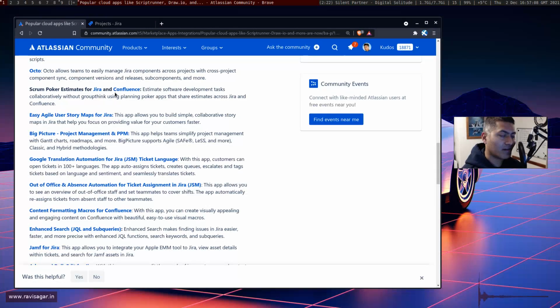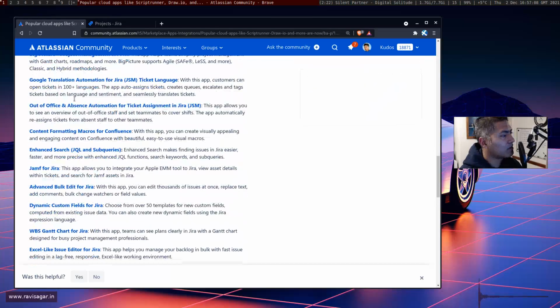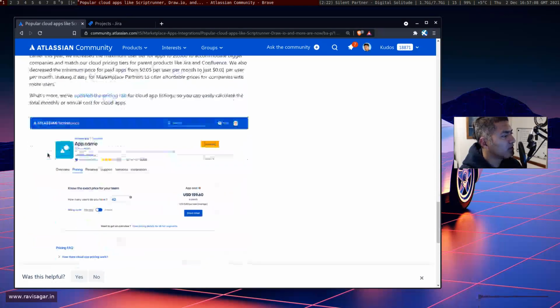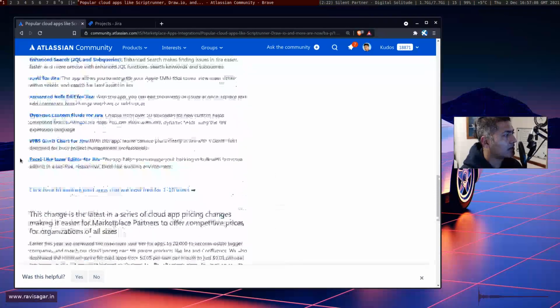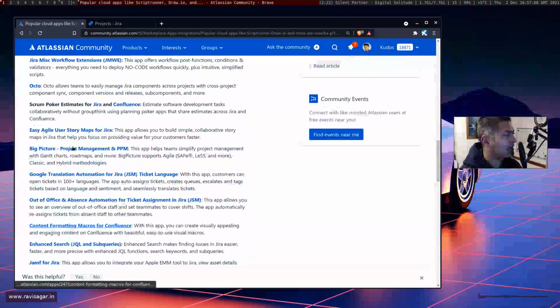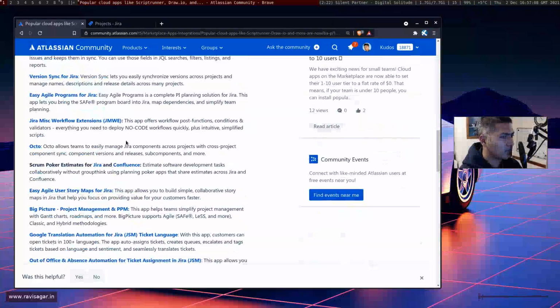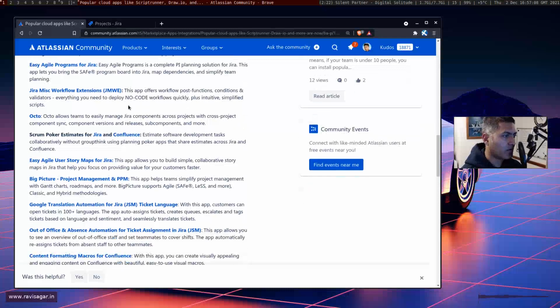Scrum Poker Estimates, again, great news. This is of course a very good app. Also, I'm just looking at the post here. There's one more app which I was excited about. Where is it? So this page has the list of some of the apps, not all of them.